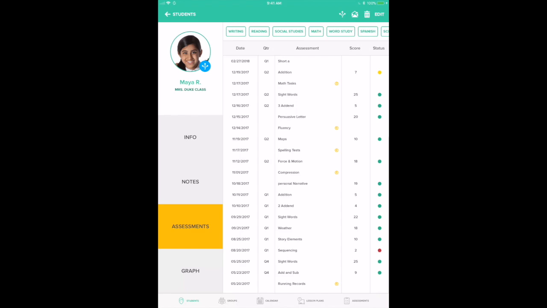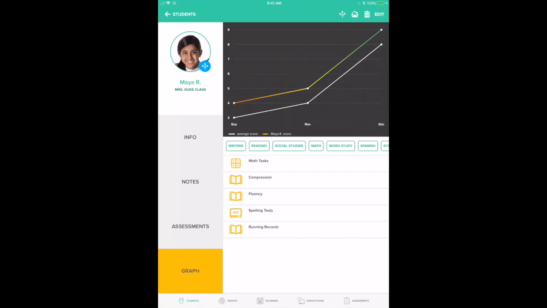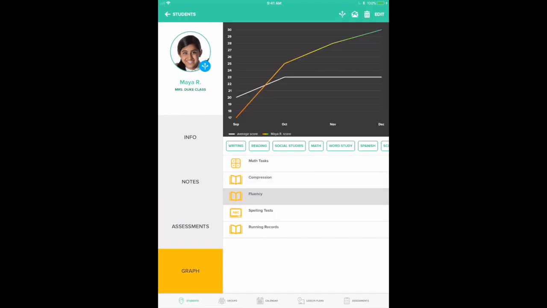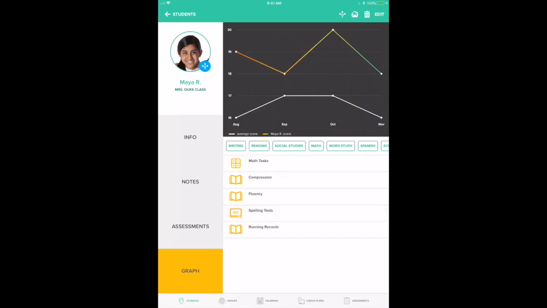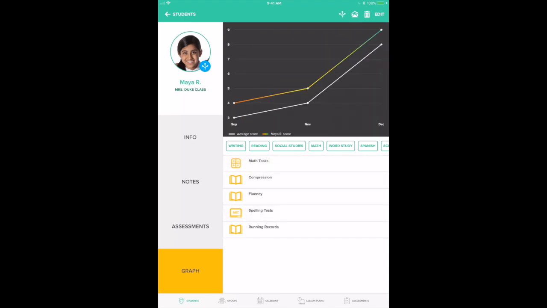Now I'm going to click on the Graph tab underneath Assessments, where you will see a graph and all of your grouped assessments. As you click through, you can see the graph change for each assessment. And you can see that the orange to green line indicates the scores that this student has received, and the white line is your class average for each assessment.